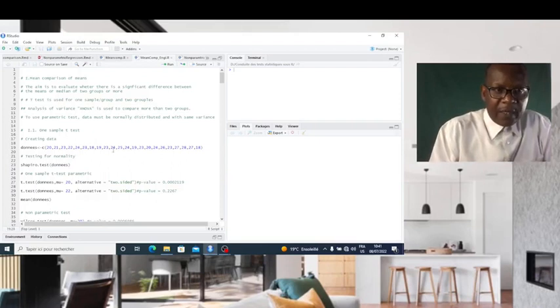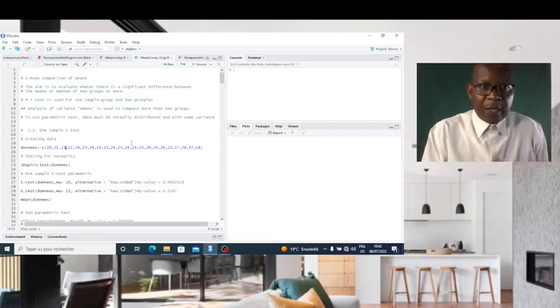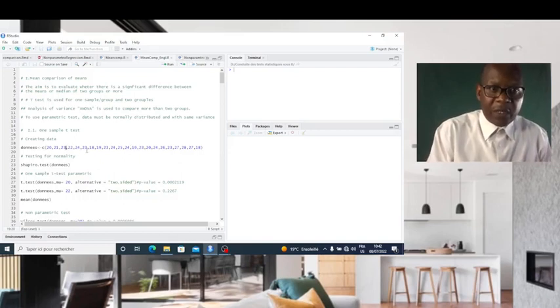For instance, when you have data like this, suppose that this is the age of the first student, the age of the second student, and so on. We want to know whether the mean age of these students is significantly different from 20. 20 is the reference or the theoretical mean.